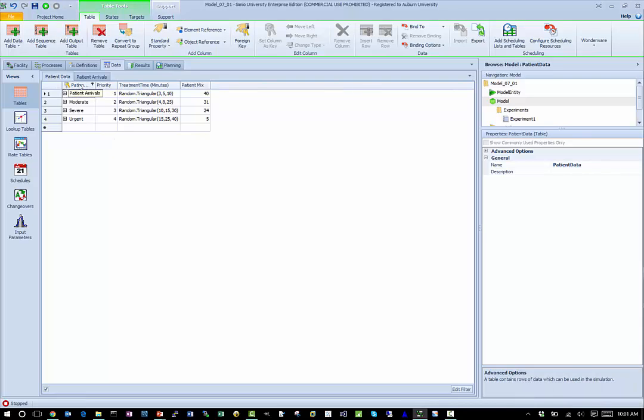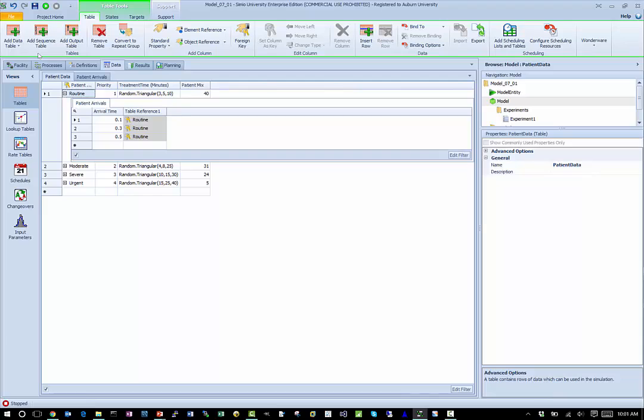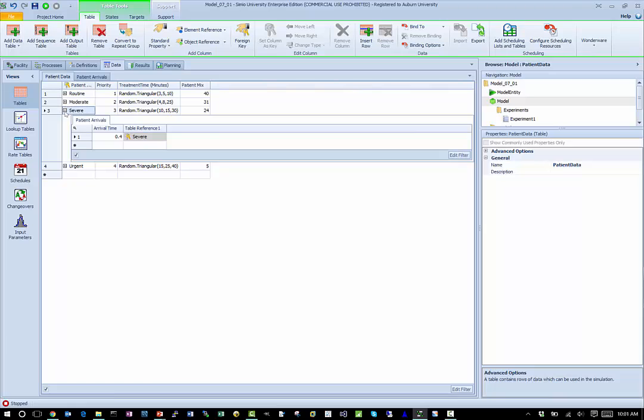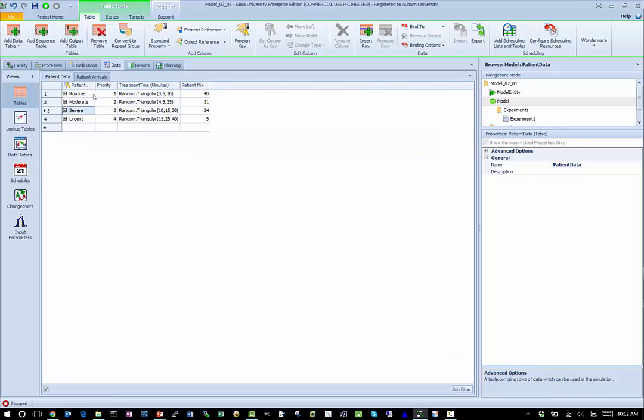And so notice now that we've defined this relationship, we now have the little plus icon here indicating that we can use the master detail view to show the relationship. And so this is telling us that the routine patient, the foreign key in the patient arrival table, indicates that there are 3 routine patient arrivals at time point 1, 0.3, and 0.5. And then if we go to severe, we have 1 severe patient arrival and so on. So the master detail view allows me to look at the particular types of patients that will be arriving.